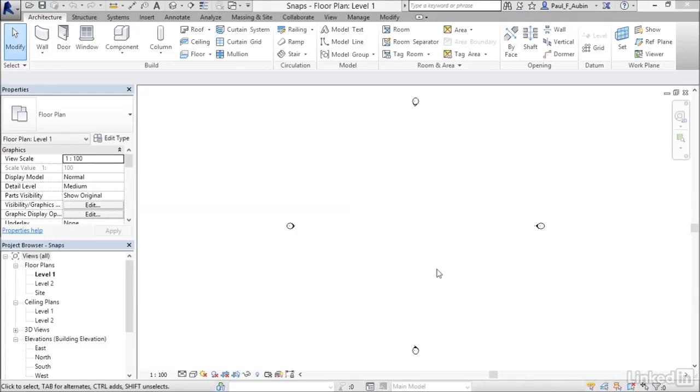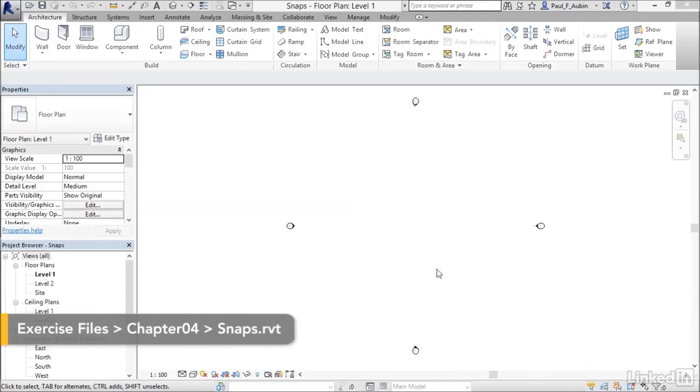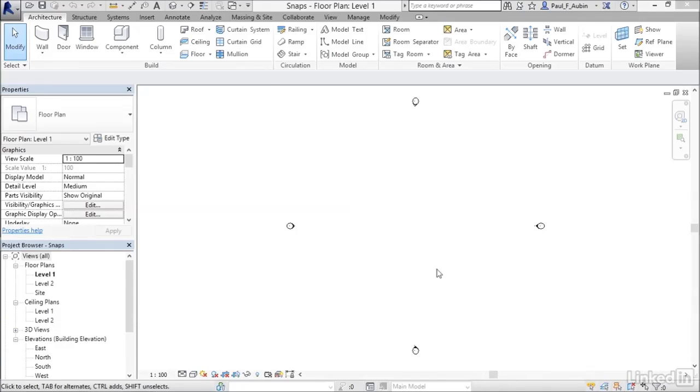In this movie, we're going to talk about snapping behavior. Revit has two basic kinds of snapping behavior. We have increment snapping behavior and we have object snapping behavior. I want to demonstrate both of those for you here in this movie. So I'm going to use the wall command to demonstrate this.